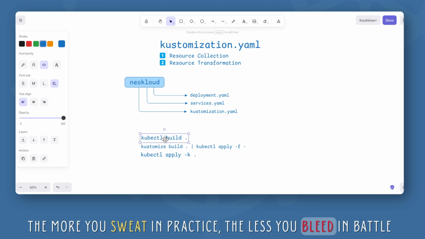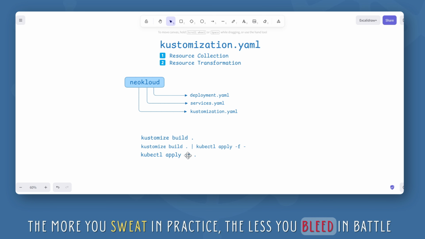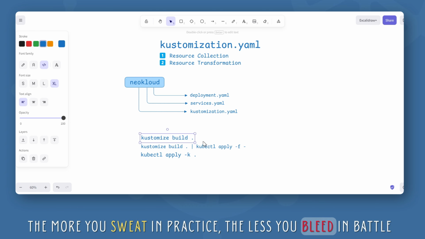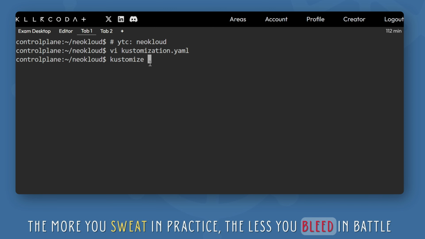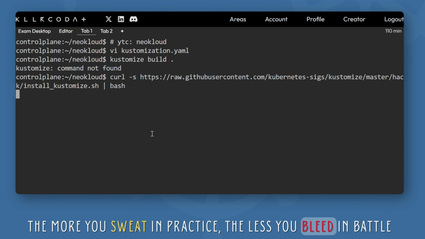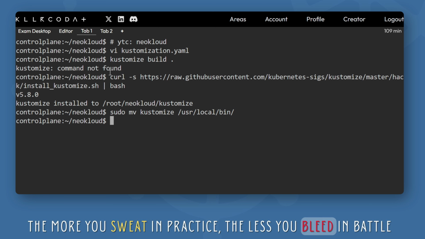Actually this kubectl is not, it's a kustomize build. Let kubectl apply. So the kustomize build command would not work, because kustomize, this means the kustomize standalone binary is not installed on the system. So it's very common. So we'll install it. We'll paste this link and then move that to here.